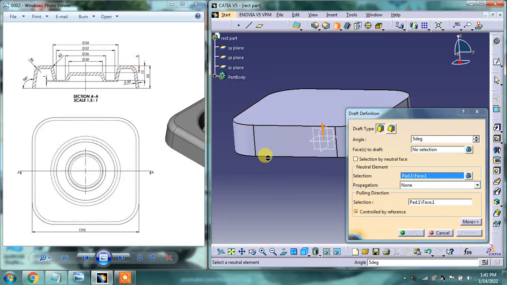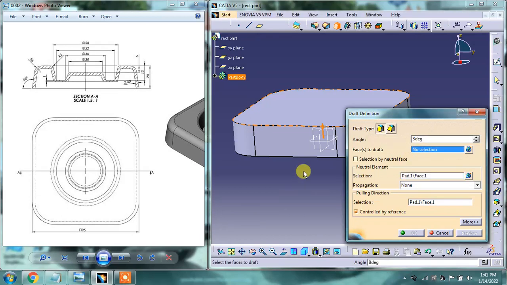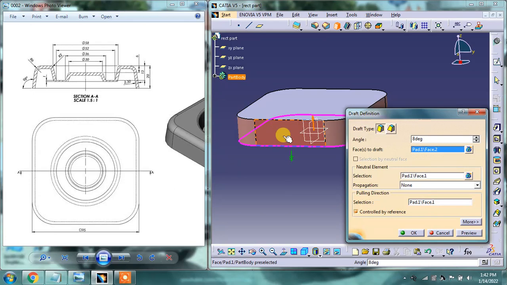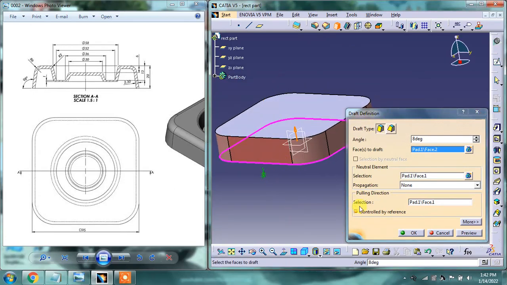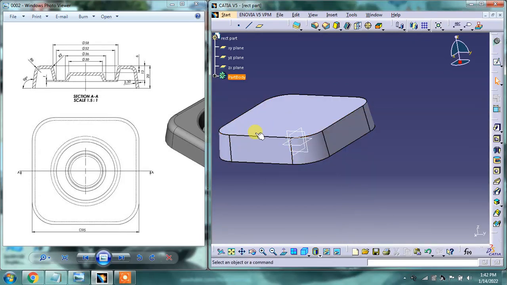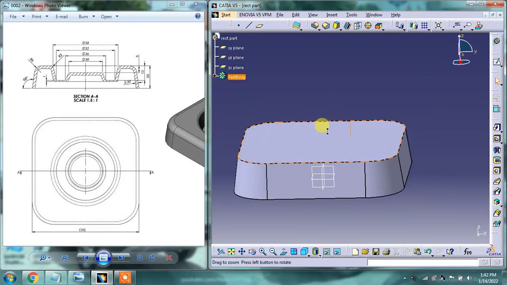And the angle you need to select is 98. Okay, angle should be 98, because it is given. Uh, no, it is not 98, because it is a 90-degree angle, so the angle should be 8 degrees only. So I am taking only 8, not 98. And now the faces of draft, all the side faces I want to draft. Then press preview and then press OK. Your object will get draft.